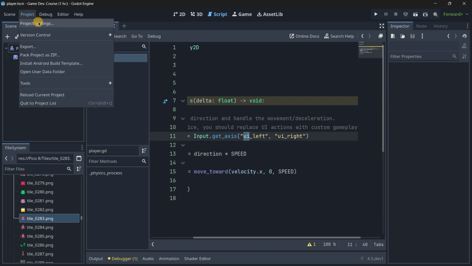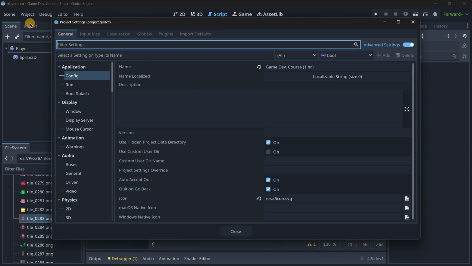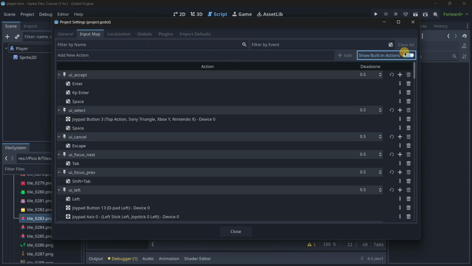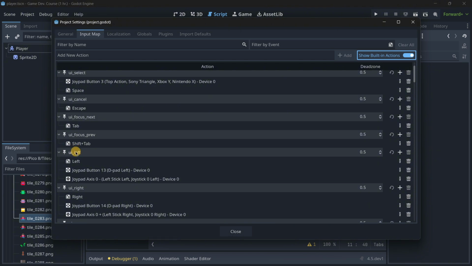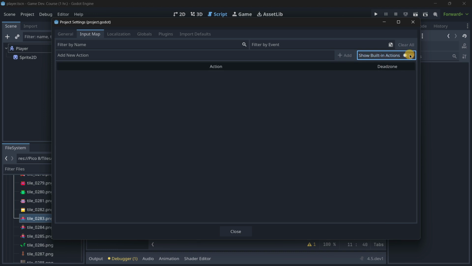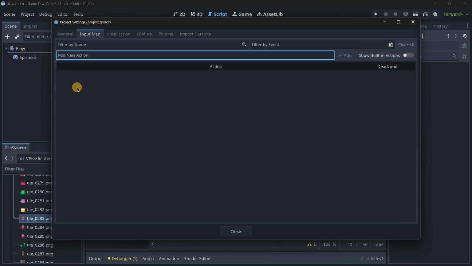So we'll go to project settings, and here we go to input map. And if we turn on show built-in actions, we should be able to find, for example, UI left, here you can see it, and UI right. So what we want to do, first let's disable this and let's add a new action with this button over here. I will call this one move left, and I will press enter to create it, move right, enter.